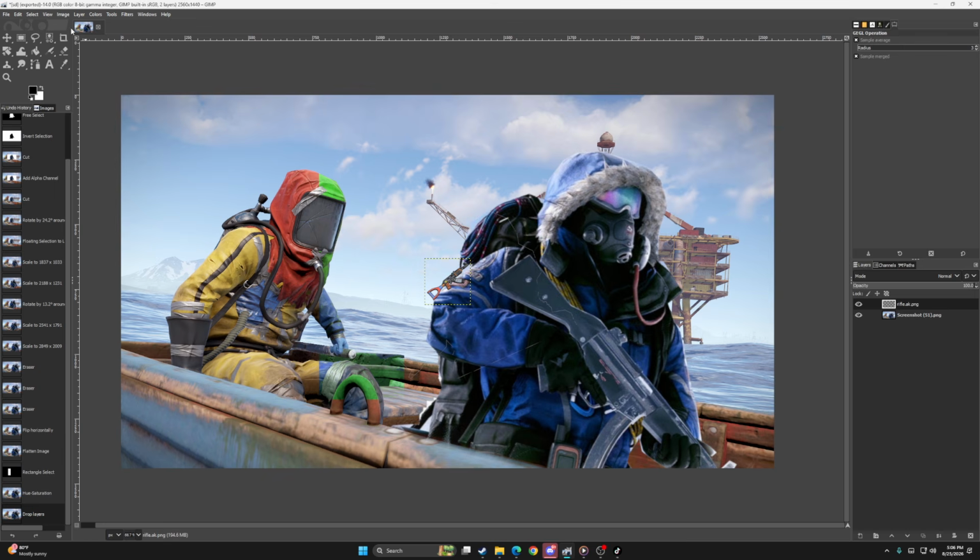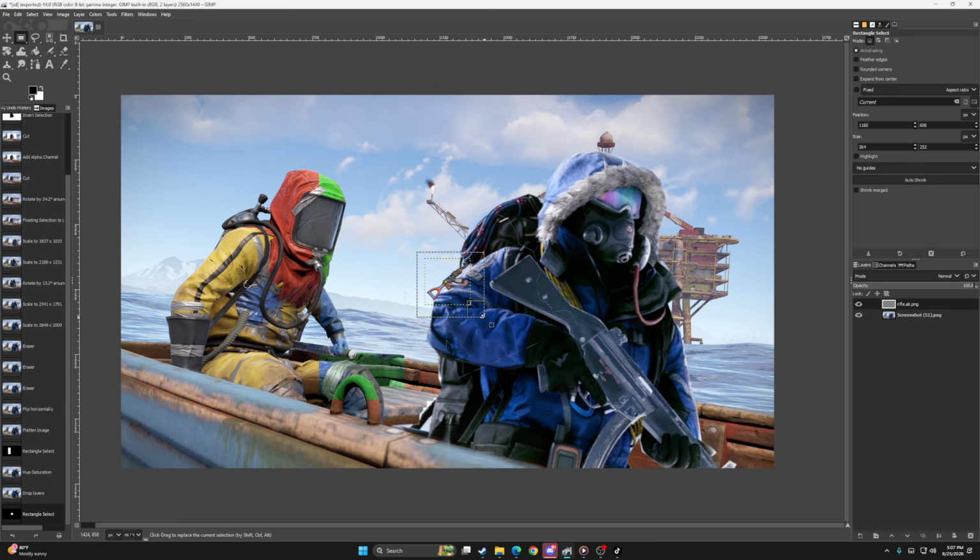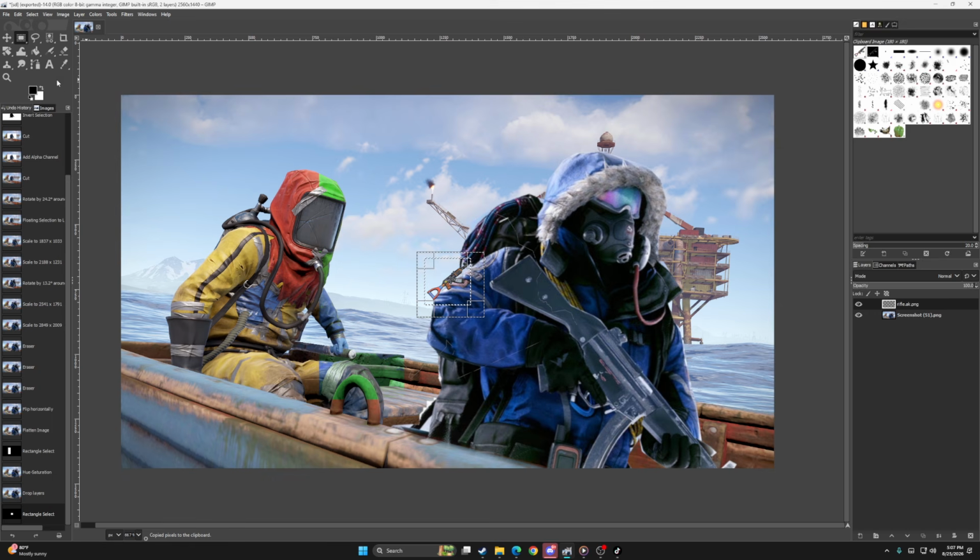All right, now that I have this, I can make sure that it's its own layer. Grab a rectangle select, surround the picture, and then now when I Control C and copy it, you'll notice that it's on my clipboard.